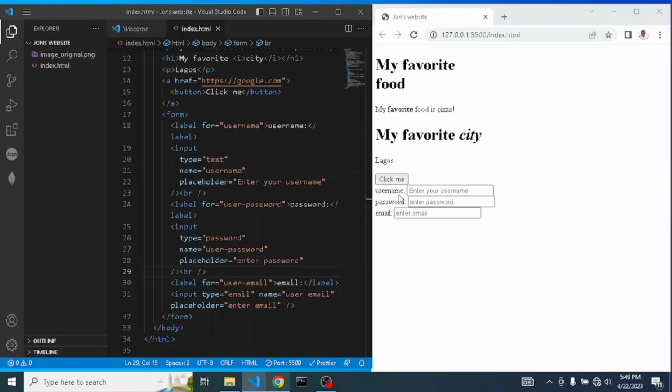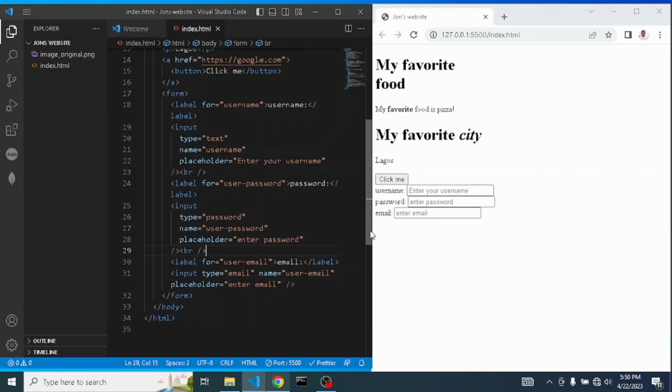So yeah, this is how it's meant to be. We have the username, the password, and the email. So you could come here and type your password, your email, and your username. So this is basically how to use the form tag, the label tag, and the input tag. So with this, you've basically learned how to use the form tag.